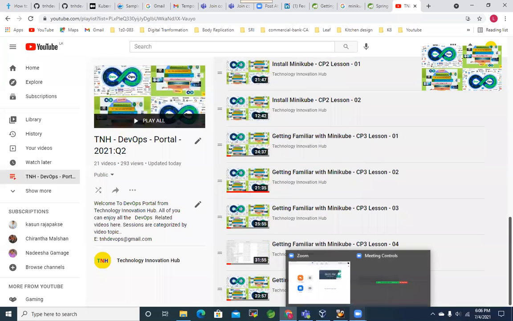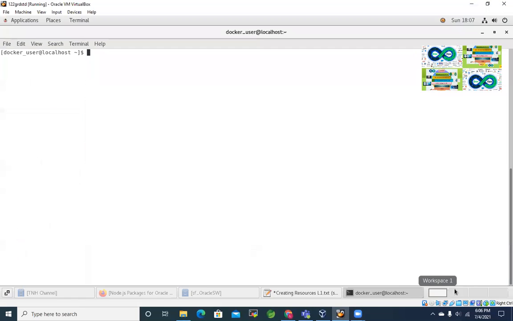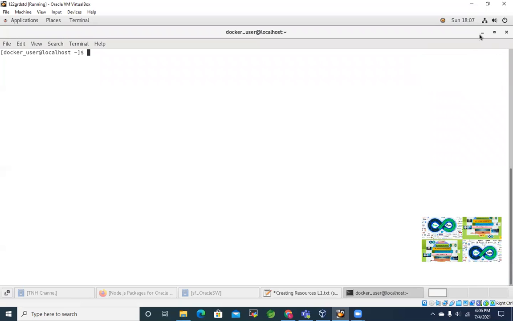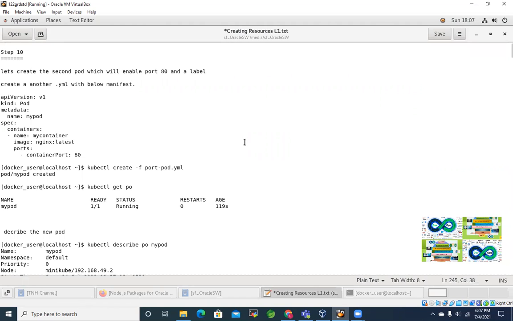As a starter for that, let's begin with this practical. Let's try to create some resources. We know basic resources like pod and service, we have done, but let's build our knowledge on top of those things and get deeper into the cluster. Little by little we are going deeper into the cluster. So this is creating resources, competency level 4 lesson 1.